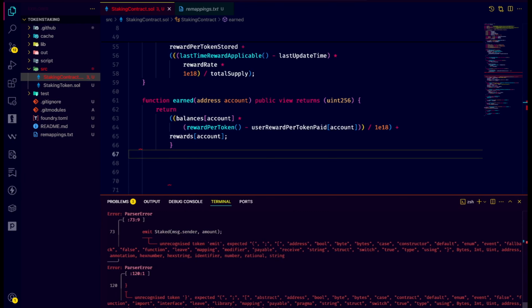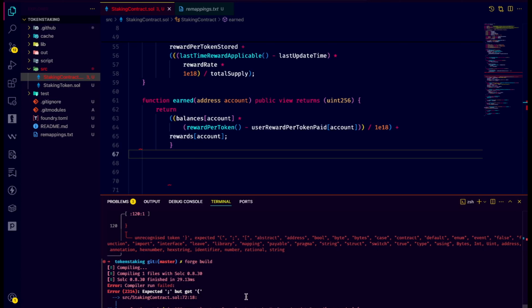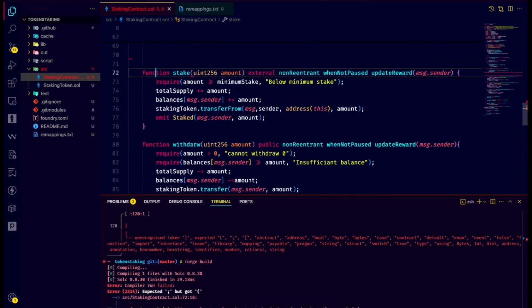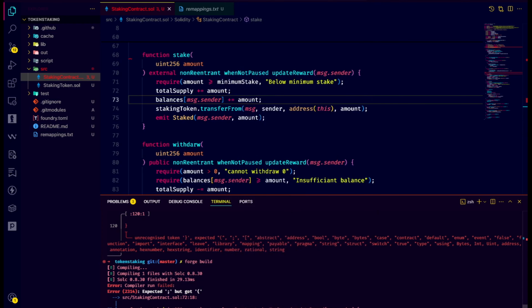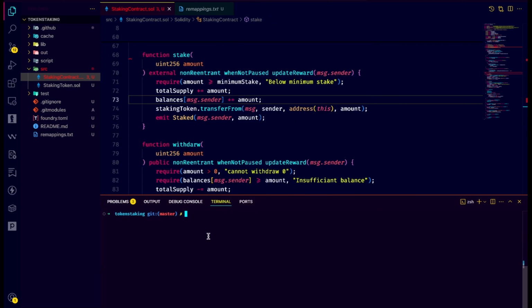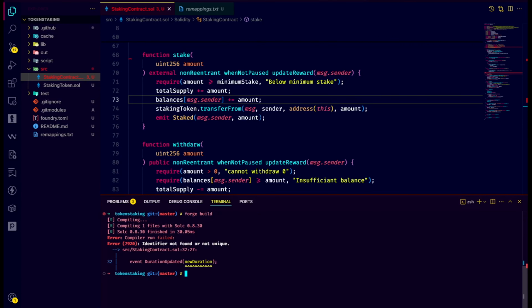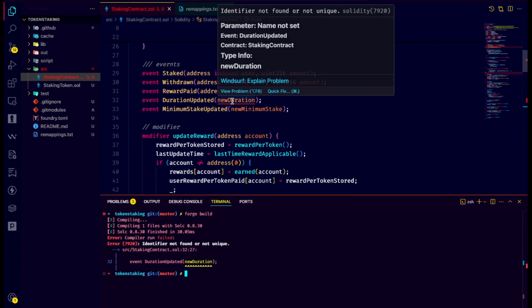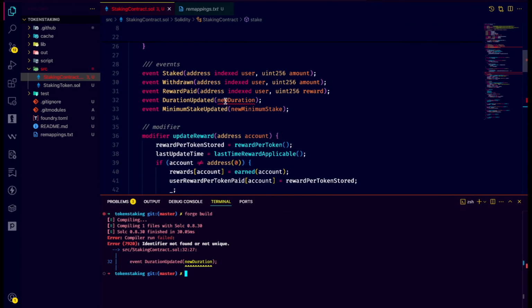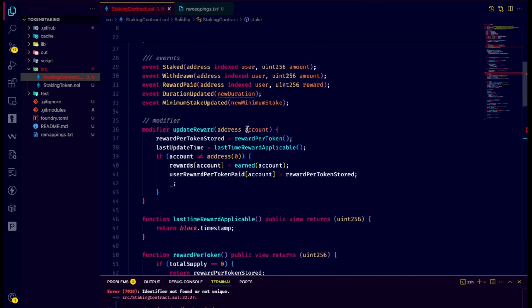Let's try compiling by running forge build, and you can see there is only one error here. Yeah, this is also a silly spelling mistake. Let's format the document, and now it's all ready. Let's try compiling the smart contract again by running forge build, and there is one more error: identifier not found or not unique. New duration. I think event DurationUpdated, new minimum stake, new duration.